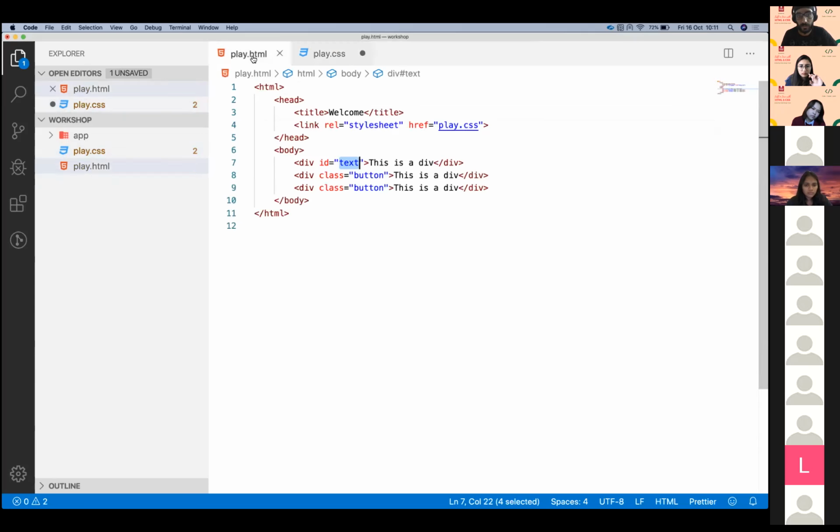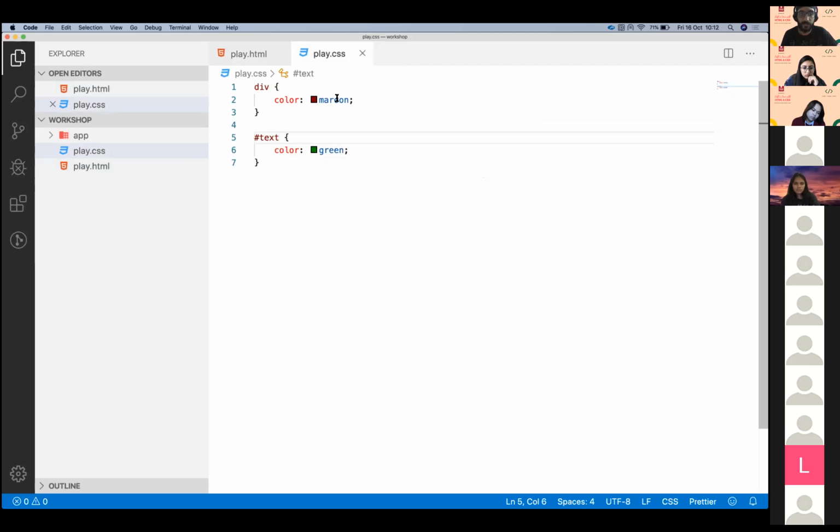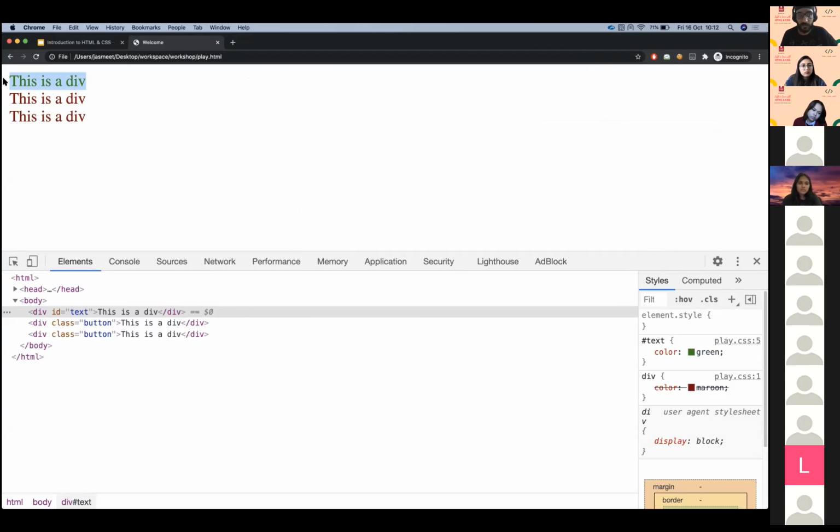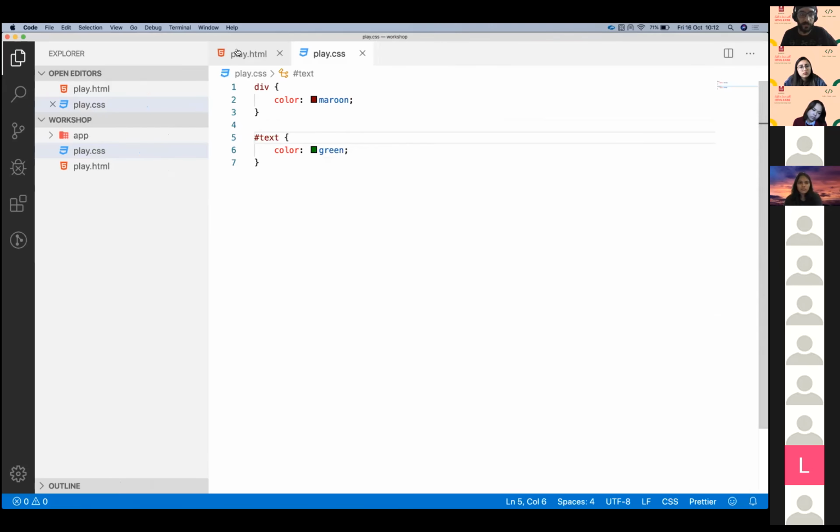But let's say if I try to set a color of maroon here and a color of green here, which rule should apply in this case? Because this particular style group says that the color should be maroon for this div, and this particular style group says the color should be green. So we are trying to apply two styles to the same element. Which one will work in this case? So we'll see that for the first one, it is green, and for the rest, it is maroon.